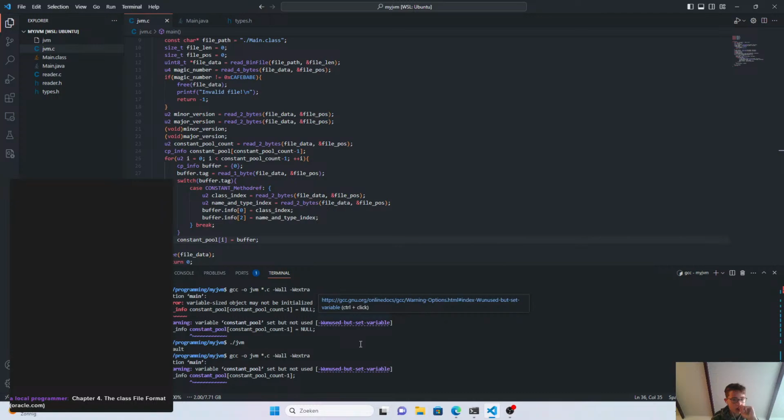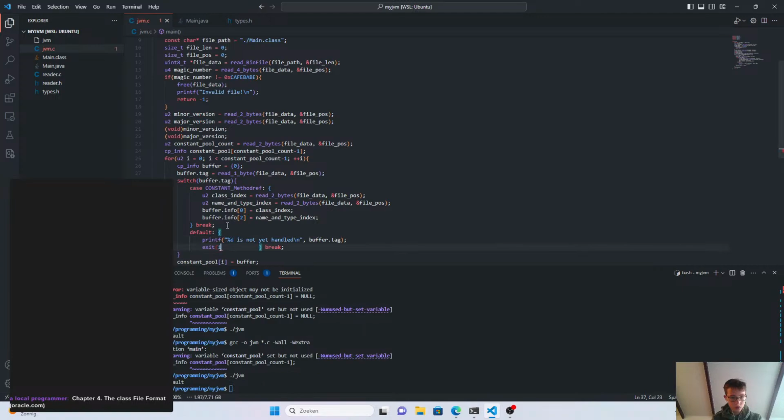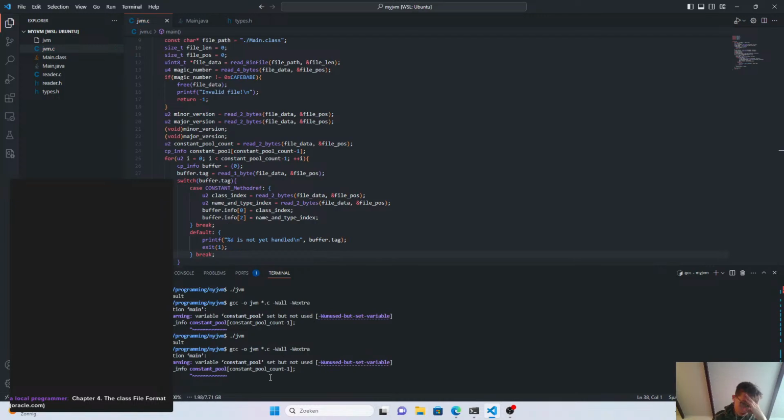So printf, now I know why it's a seg fault, because it's trying to do null, is not yet handled. Right, and it's the buffer dot tag. And then we exit. So we exit, we recompile. I don't get any errors, and we are good to go. Well, at least we're good to go if my GCC compiles.